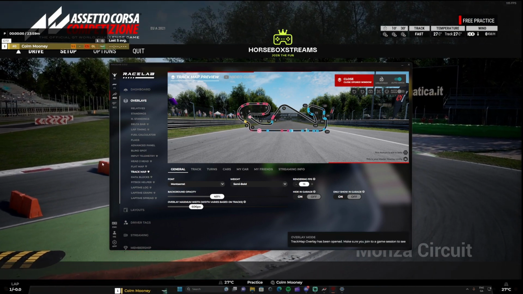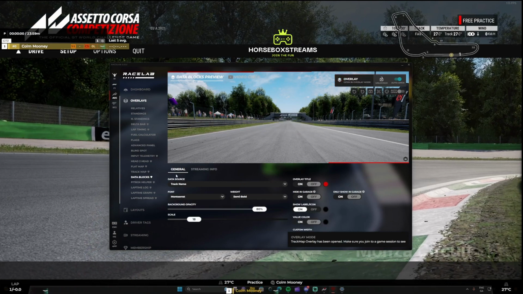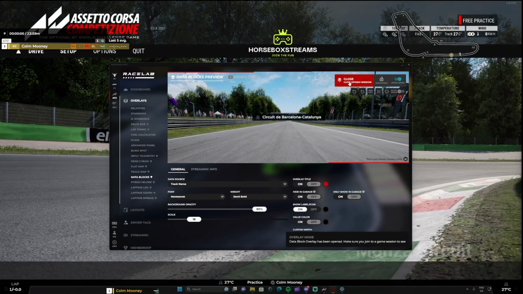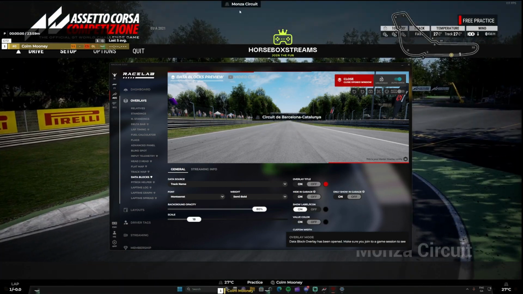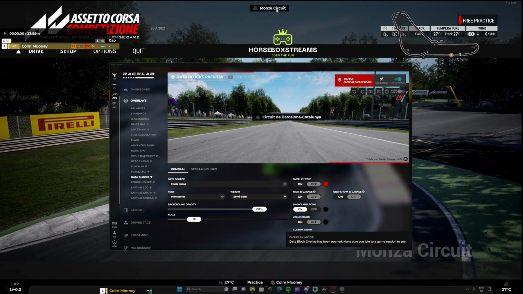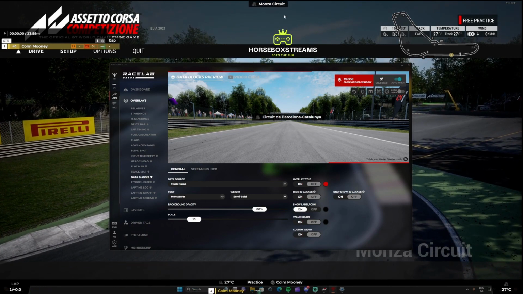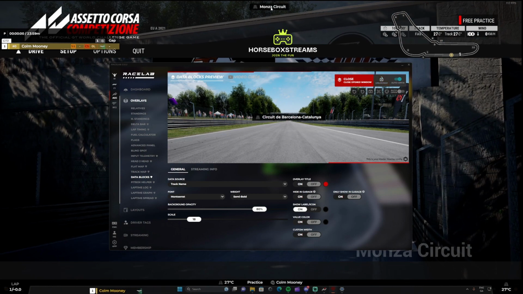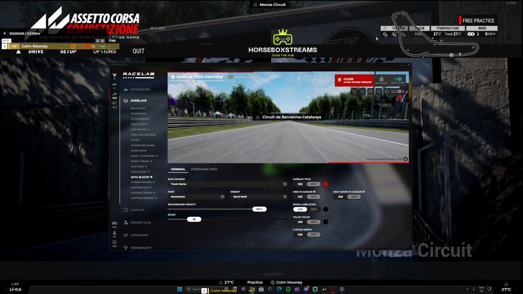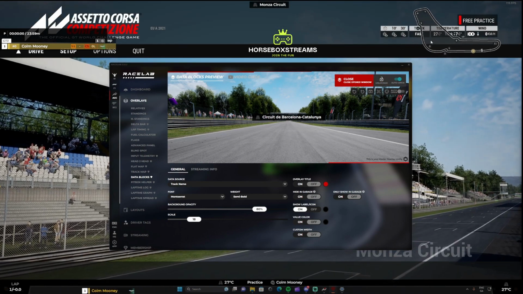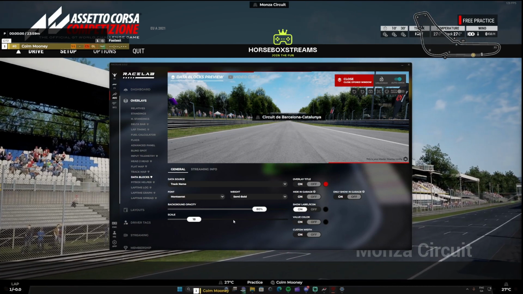I'll leave that on anyway actually. Next thing, the data blocks. I love it just because it shows the name of the track, and I think it's brilliant. So we're on with Monza here, and obviously you can position this, while this is unlocked, by the way, you can move all these around and put them in whatever position you like. I know for myself, I like having them where they are.